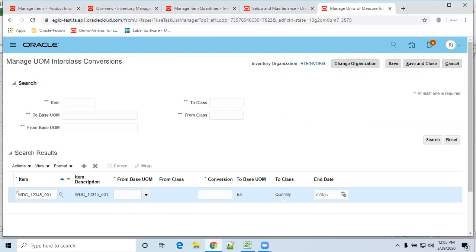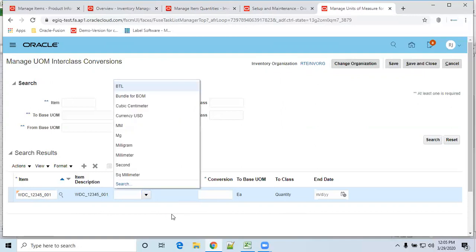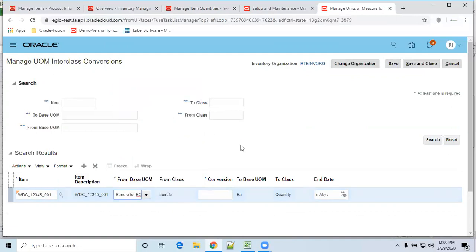To class is quantity, and from class I can make something like mg, cubic centimeter, bundle of bomb, anything. So now from class is different and to class is different. If classes are different, you go for interclass. Now I can make something one bundle. Bundle means some 1,000 reels or 1,000 each. So like that you can define your interclass.